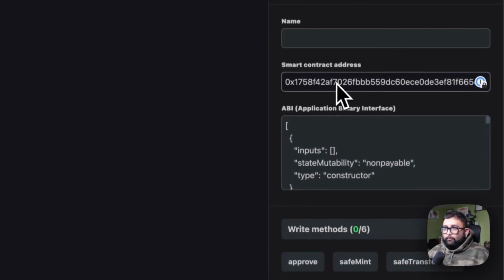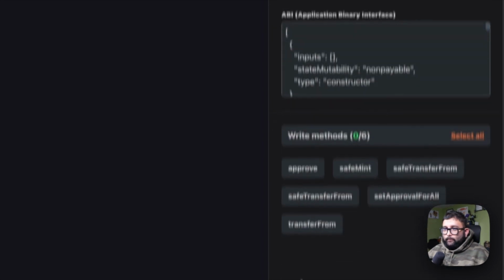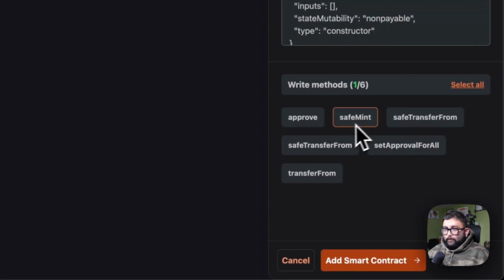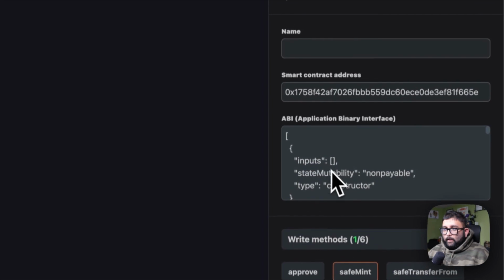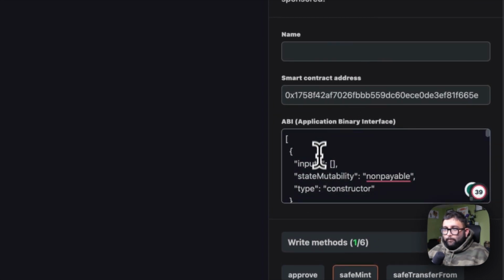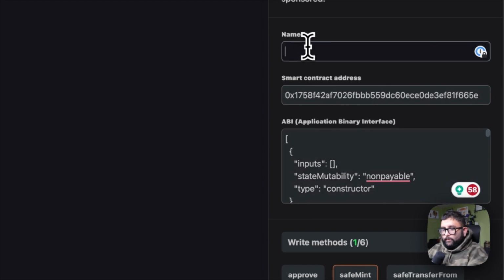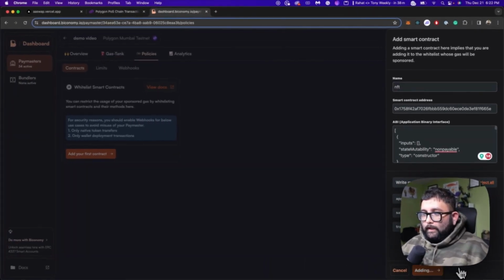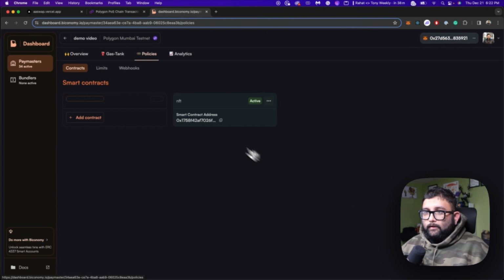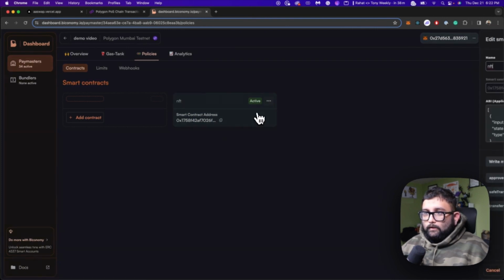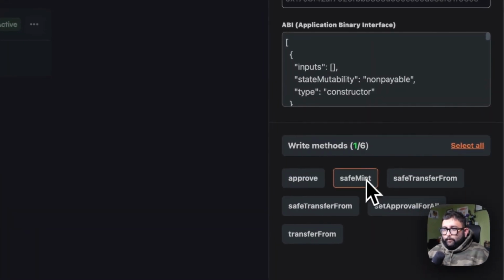As long as your smart contract address has been verified, you'll be able to choose any of these right from this list. If it is not verified, you will have to manually add in your ABI into this field. We'll just name this NFT. We'll add the smart contract. Great. Now, you'll see that this specific function, the safeMint function, is authorized to be sponsored by the smart contract.